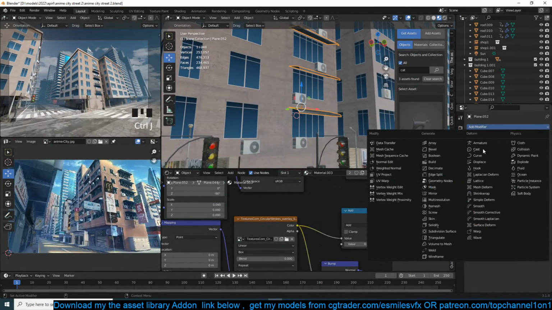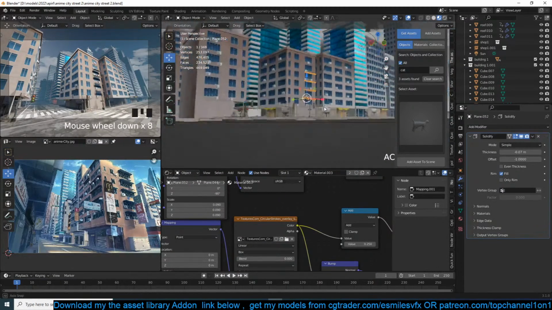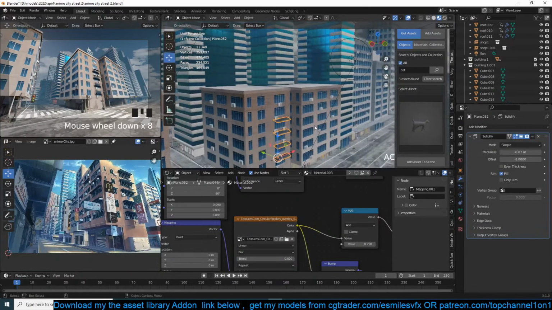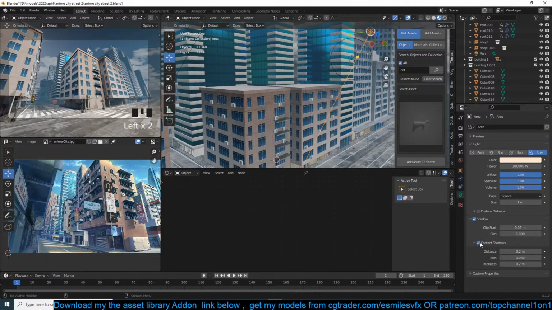I'll just solidify to this. It seems we have some light bleeding issues. Let me see what's causing that. I think this light here. So we need to give it contact shadows, increase the distance.